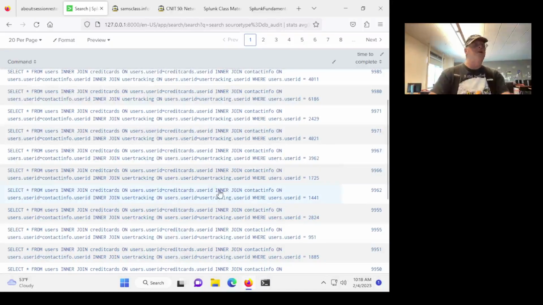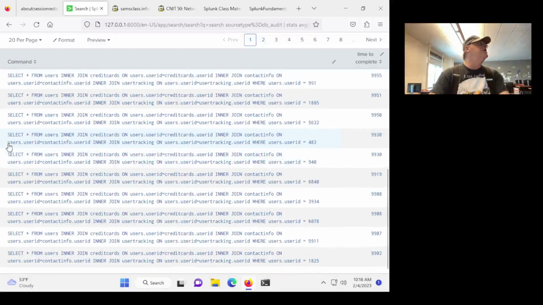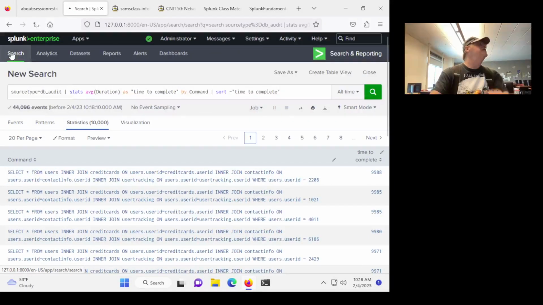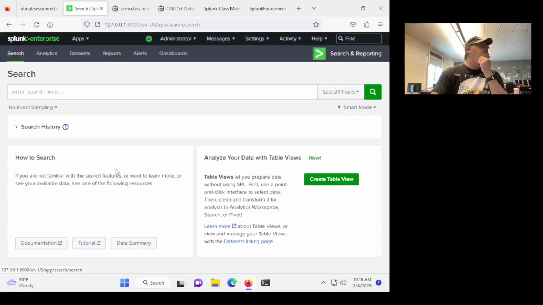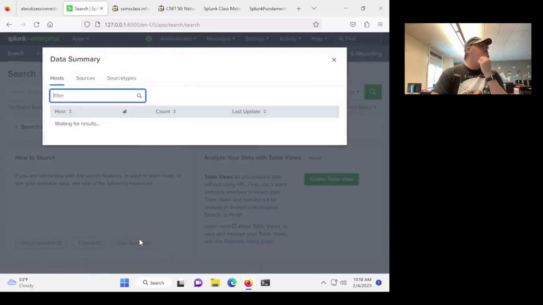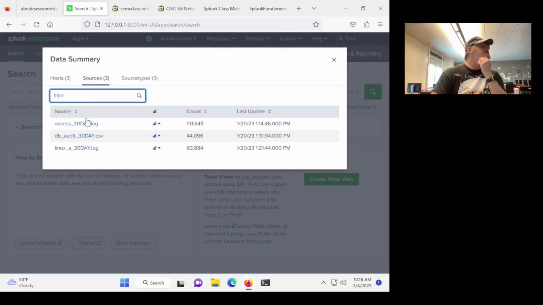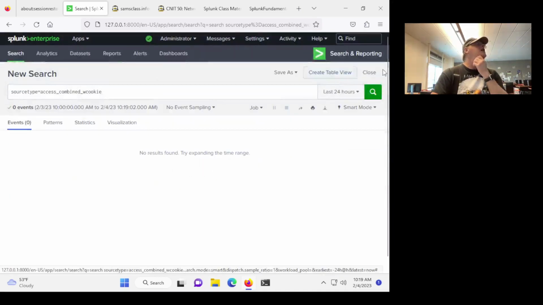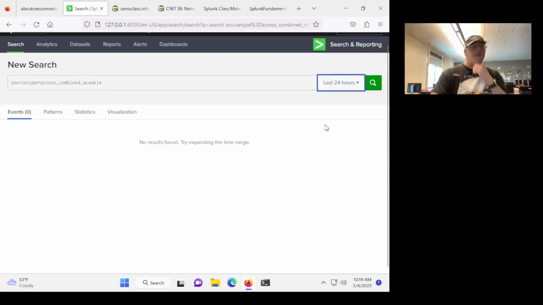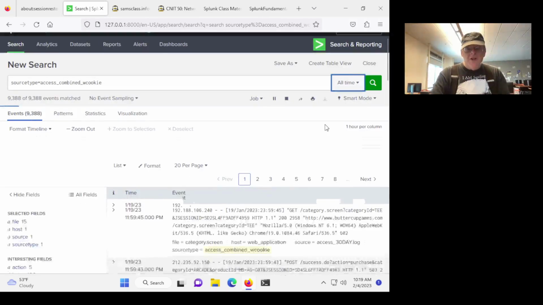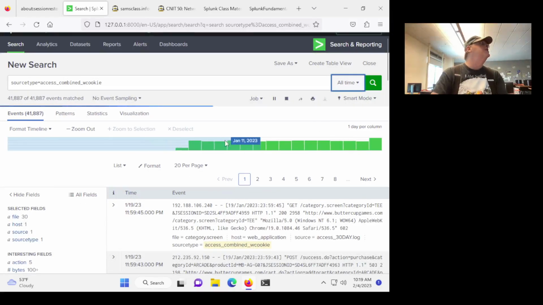All right. There's another query. So let's go back to access combined with cookie. Okay, so that was it for that one. We'll go back to an empty search and go to access combined with cookie, which is here, source type, the first one, access combined with cookie, and all time again. And now they want me to make a list of all the user agent values. So this is pretty simple.